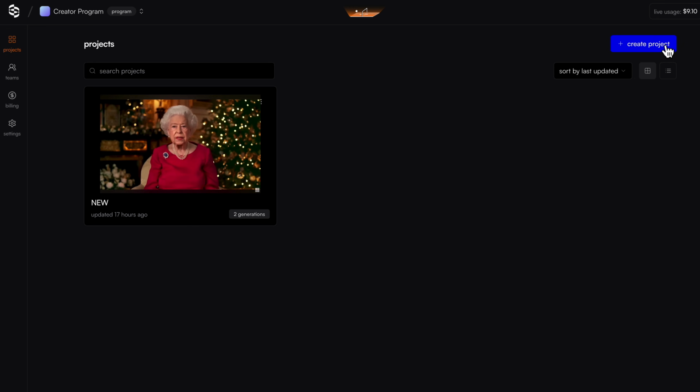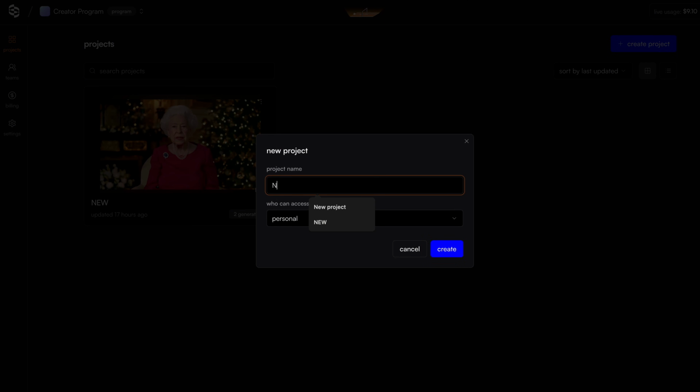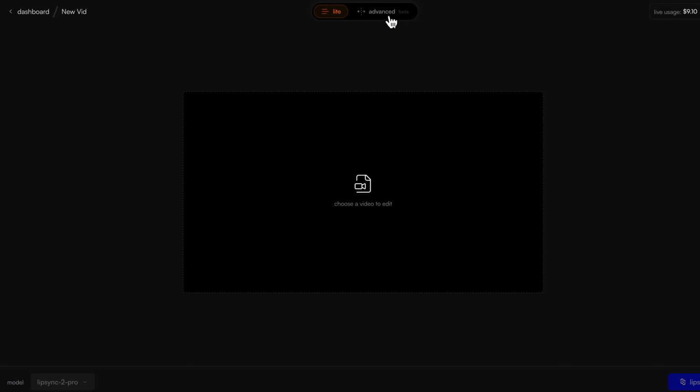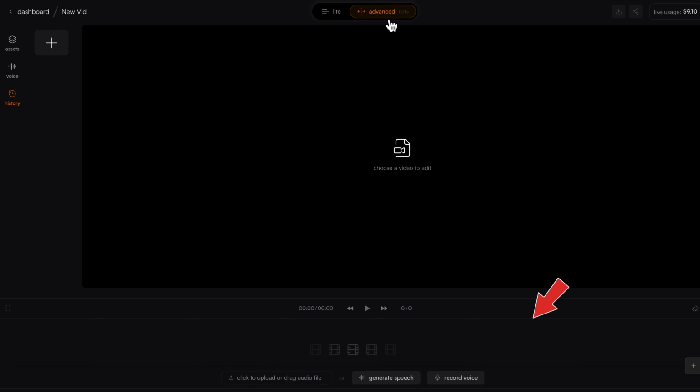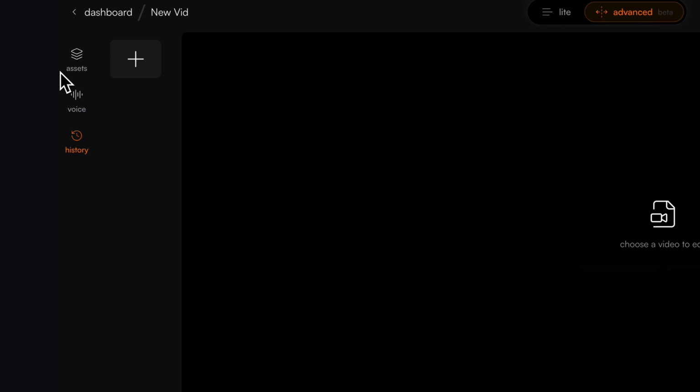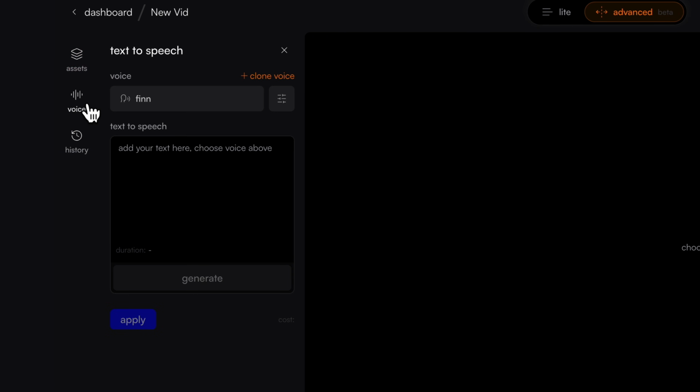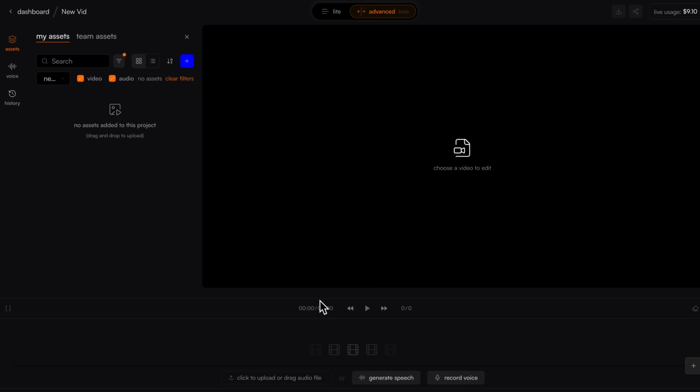To use this, it's pretty easy. We're just going to click New Project, and then we can name it something. Now up here, I'm going to select Advanced. As you can see, down here is our timeline, and over here we have the Assets and Voice Generator. So we just need a clip to drag and drop into here.